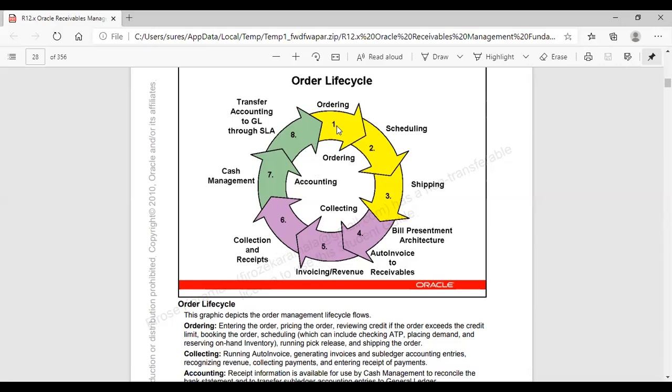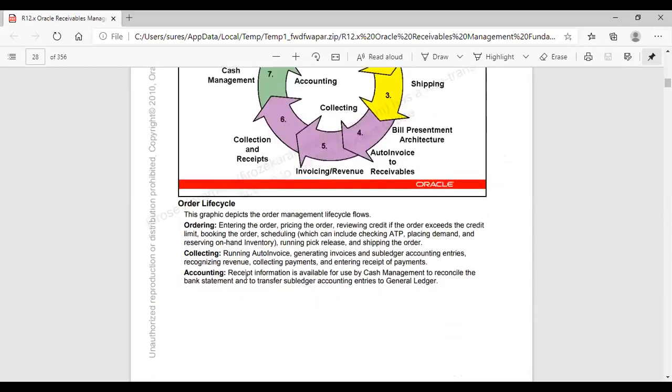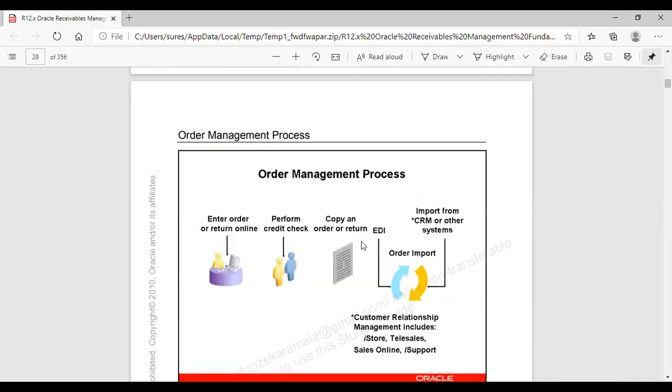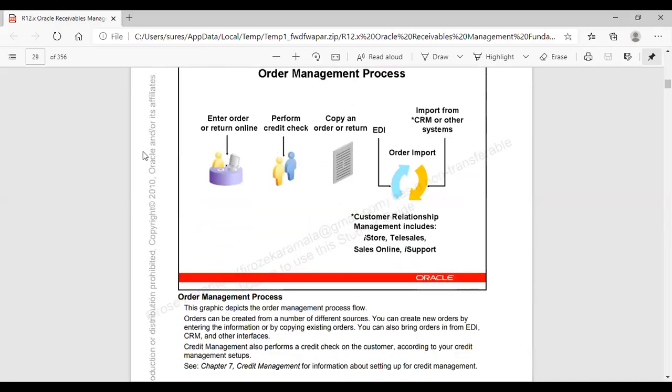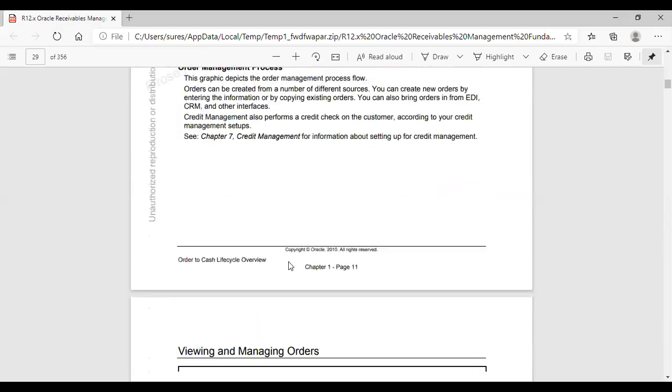So whenever they ask for the order life cycle, you can tell this with accounting entry. We'll see the accounting entry later. It is also categorized, the same process, how they do it. The sales order can be from Oracle Order Management or any other legacy system also. It can be interfaced through other systems.